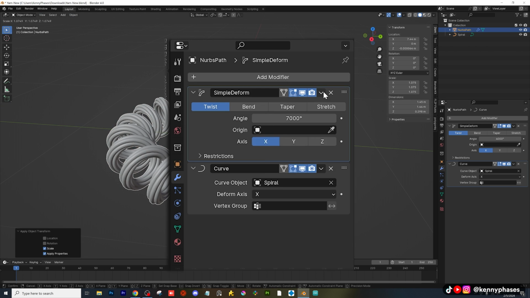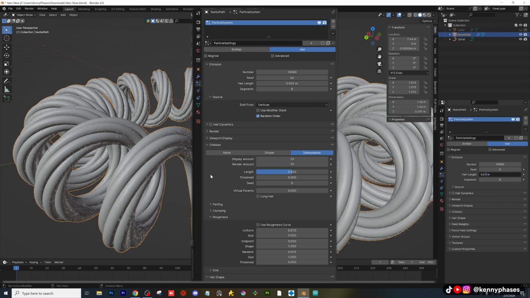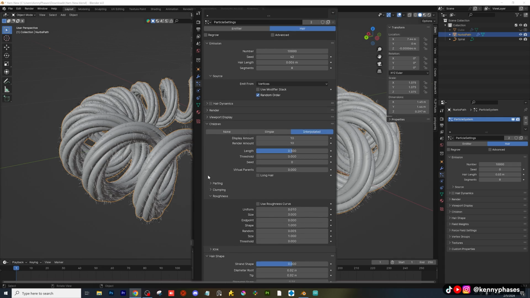Before we add the hair system, you have to apply your modifiers. Next, I'll add my hair system with these settings enabled. You'll need to experiment with this to get the desired result.